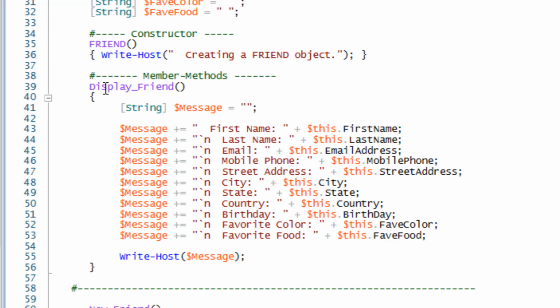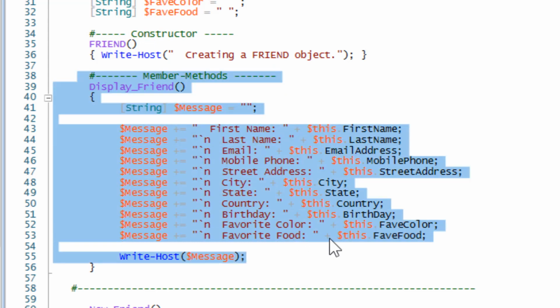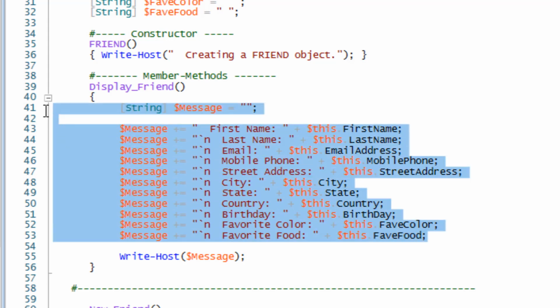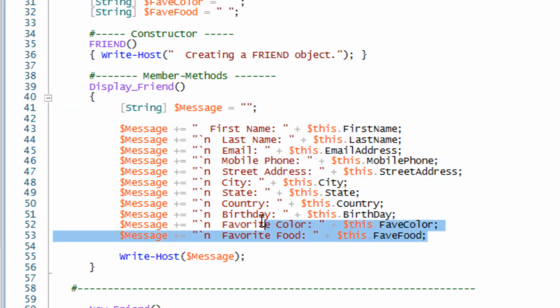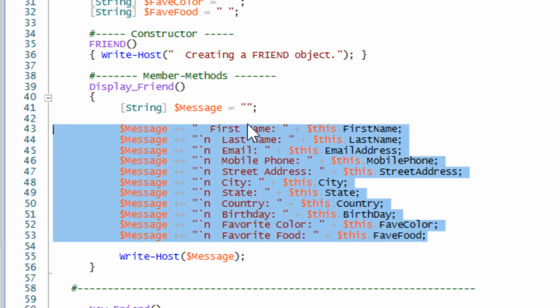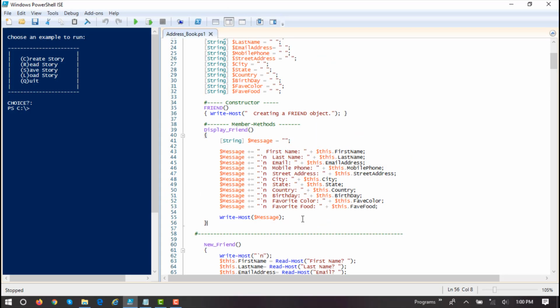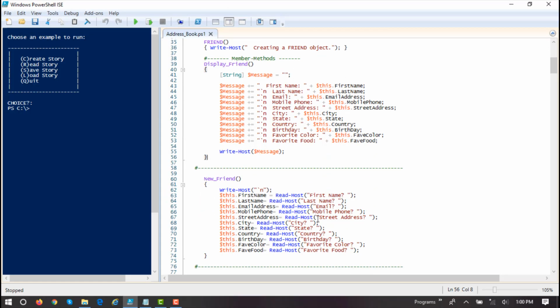It has a member method called displayFriend, and all that does is take care of displaying all this information here. So this is our basic friend and all the data members that go with a friend. That's what the displayFriend method does. It just accumulates it into a string using the overloaded addition assignment operator, and then we write it to the console.